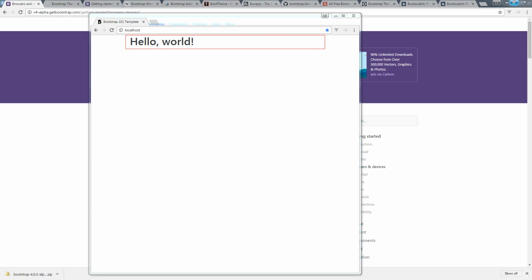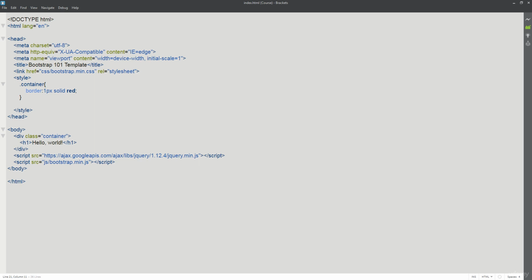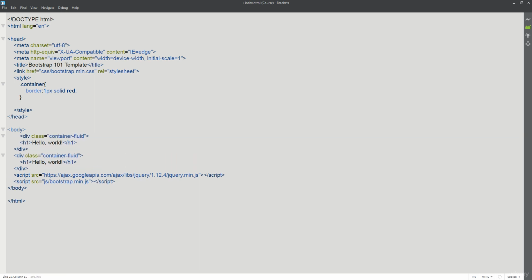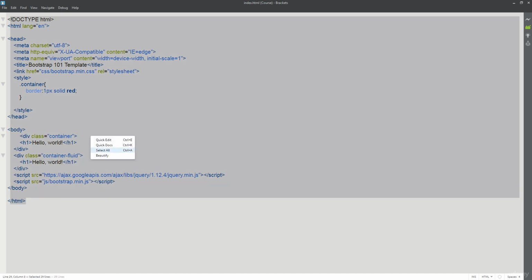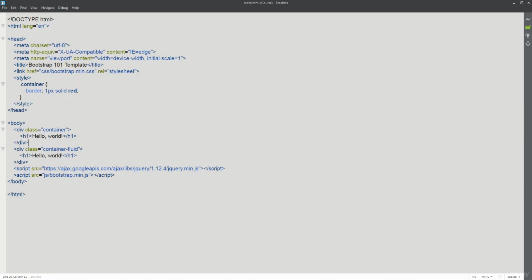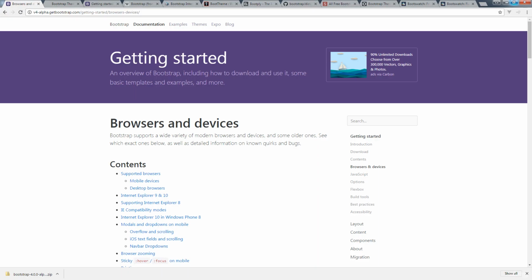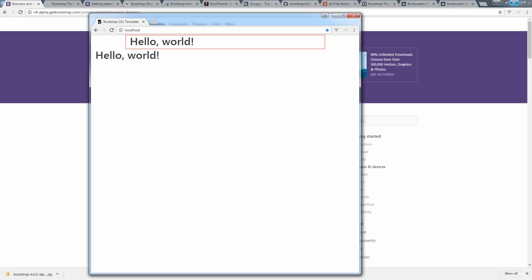You're probably saying, okay, what's the difference between fluid and just the regular container? The fluid is going to be a full width container, so it's going to span that entire viewport area. So if I was to change this to fluid, or actually what we'll do is we'll have two of them. We'll have one container and one fluid, so we can better see the difference between the two of them. They're both going to say hello world inside of them right now. So let's refresh the page.